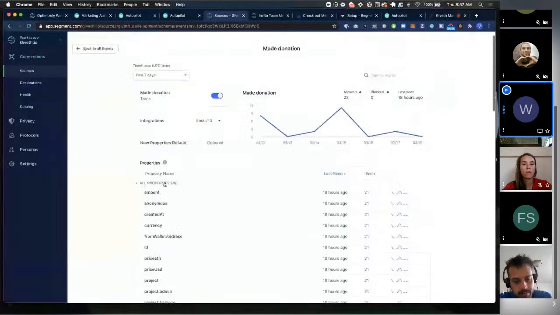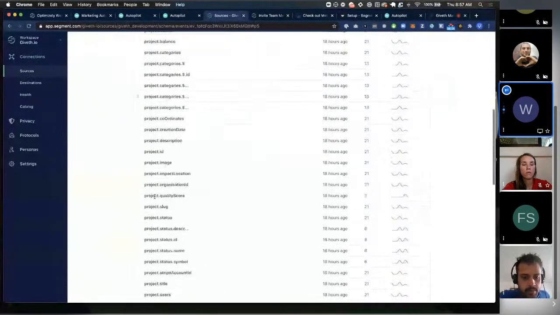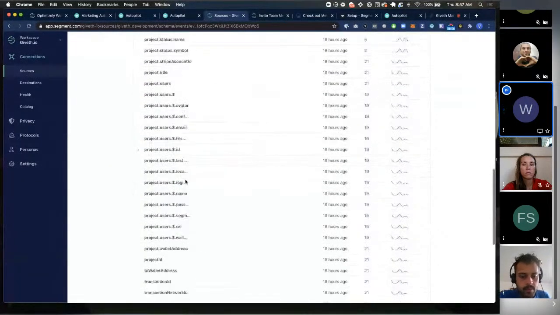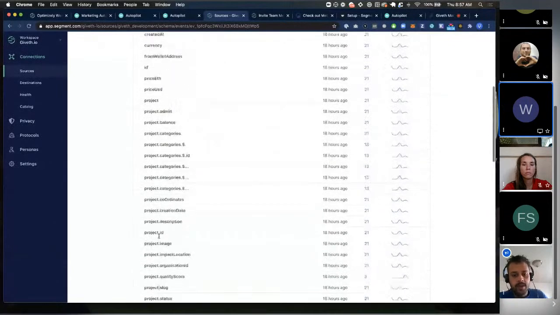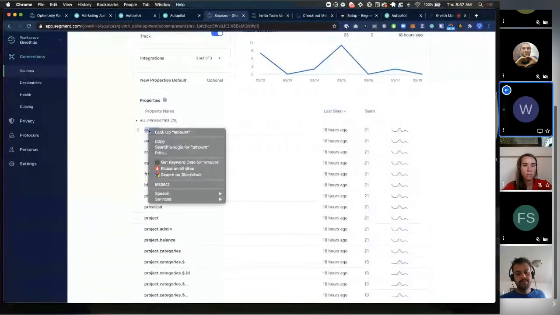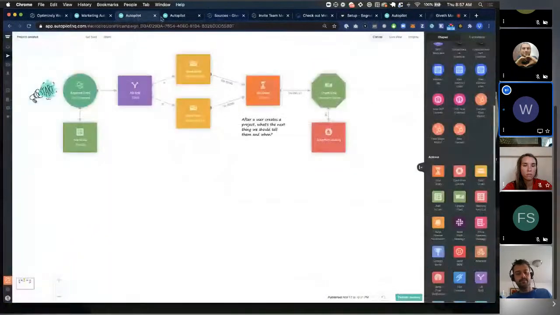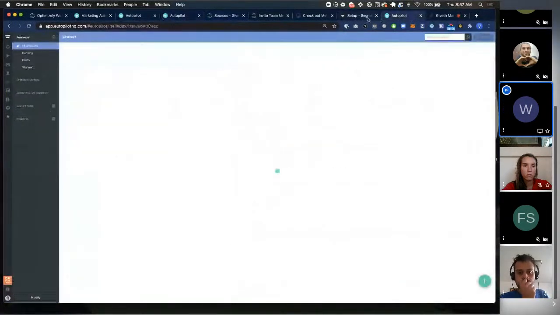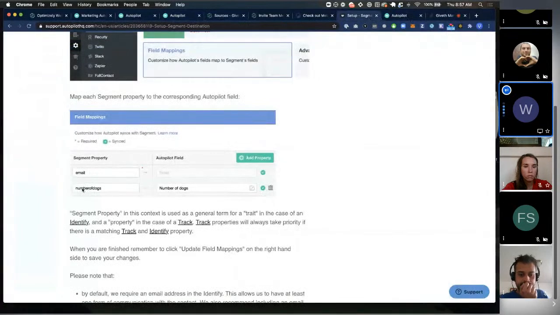Exactly. Yeah, the sad thing is when you go to this view, you can't actually see actual examples. You just see the attribute's name. Yes, exactly. Okay. And then this is what you would take, and you would go to the field mapping in Autopilot, and you would just paste that here, and then you could call it whatever you wanted to call it in Autopilot. So you paste amount here, and then you could just call it amount.